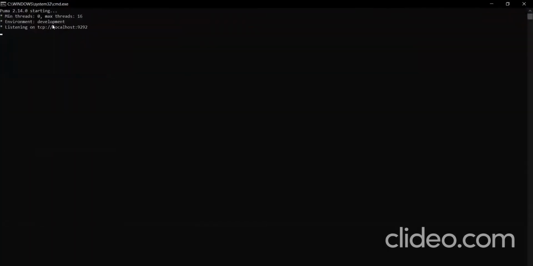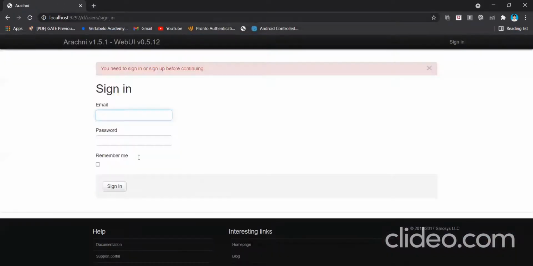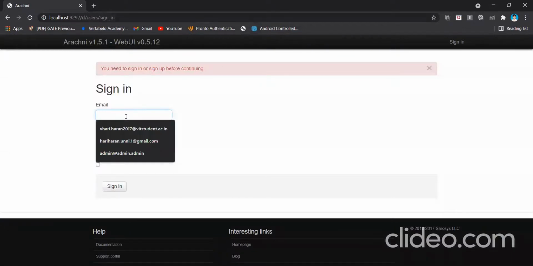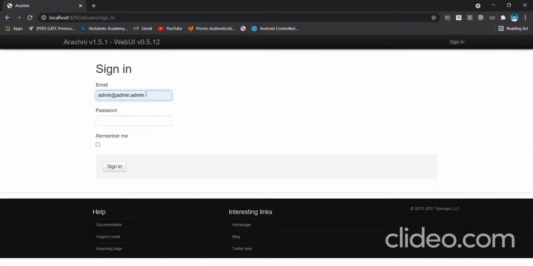Here it is. This is the link. We have to copy it and open the same link in any browser. When we open this link, it asks for email and password. It has an inbuilt email and password: the email is admin@admin.admin and the password is administrator.